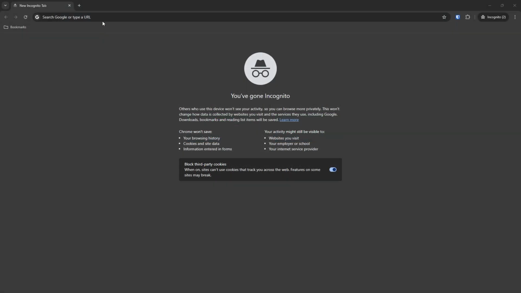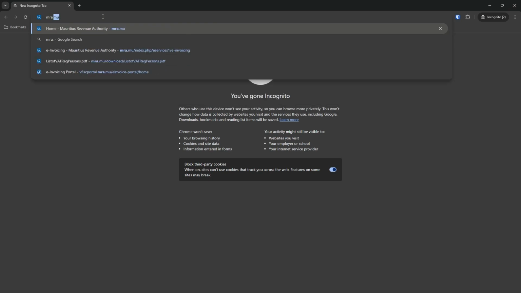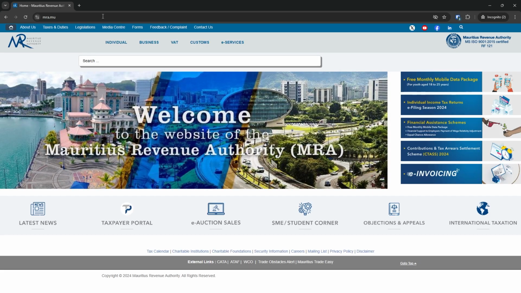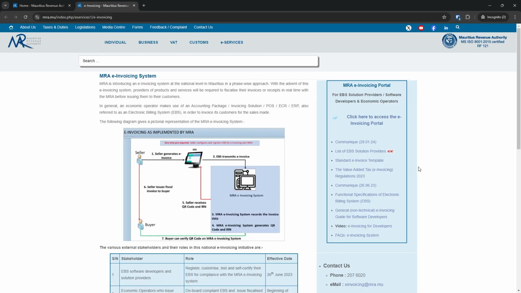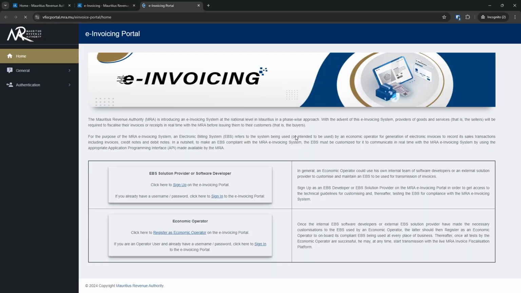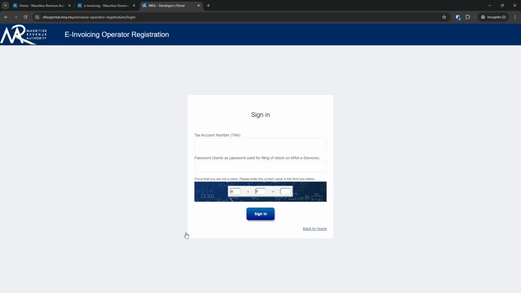The first step to using ebsmauritius.com is to follow the normal process of registering your business with the MRA as an economic operator. Our team can help you with this. Once registration is complete, you will need to log into your QuickBooks Online.